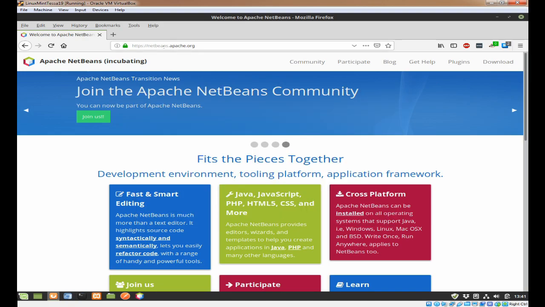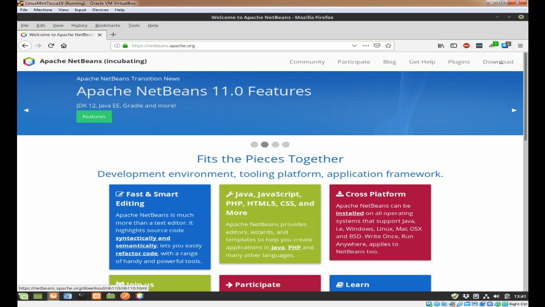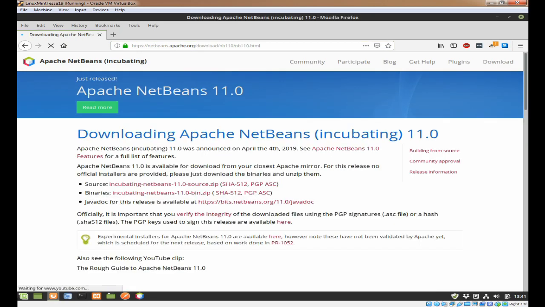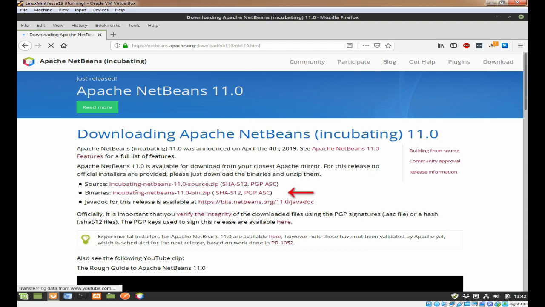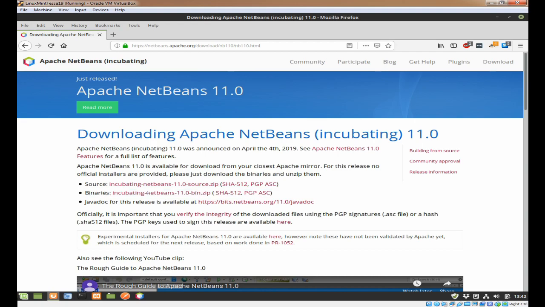Come to the NetBeans Apache.org website, and you'll see it has a nice new interface, and up in the top right hand corner, click on download. Here you have a choice of items to download. Now, the important one is to download the binaries. Okay, that's the important one. You need to download the binaries, and click on that.